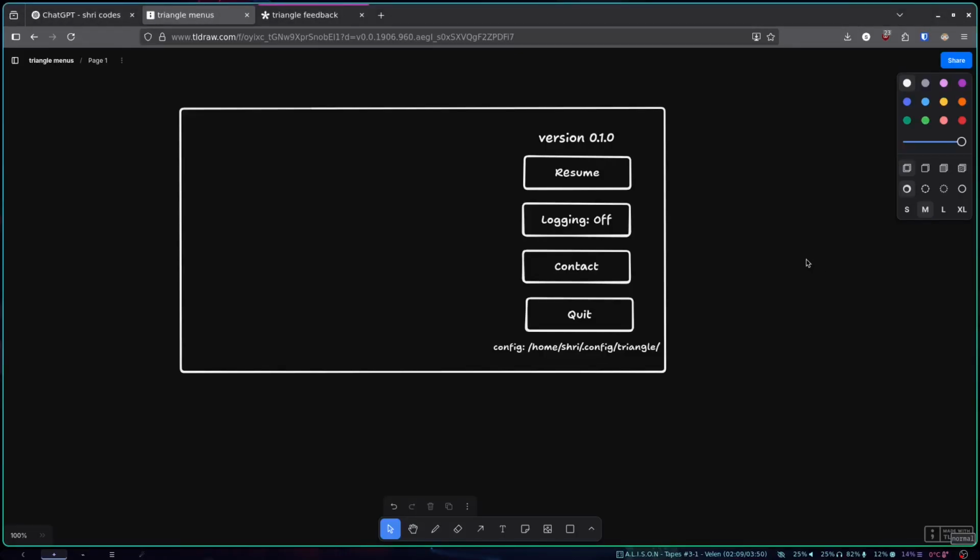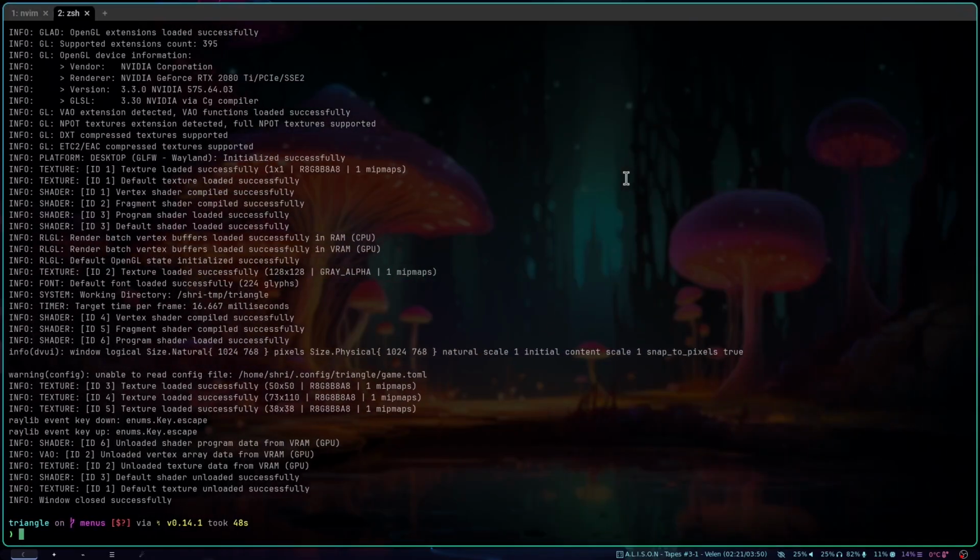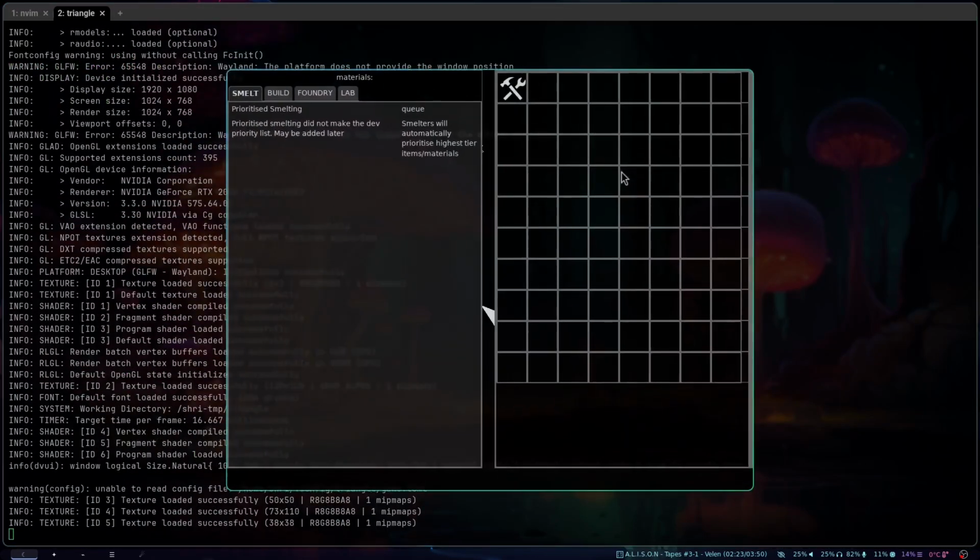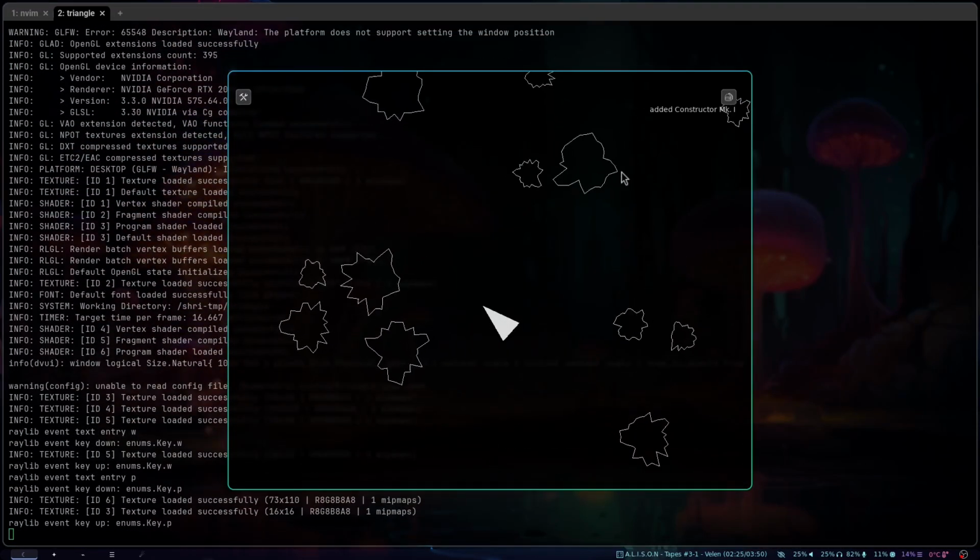We are back onto Triangle and we're working on the menus. We've made quite a bit of progress last time and I want to carry on from where we left off. So let's just see how it looks.